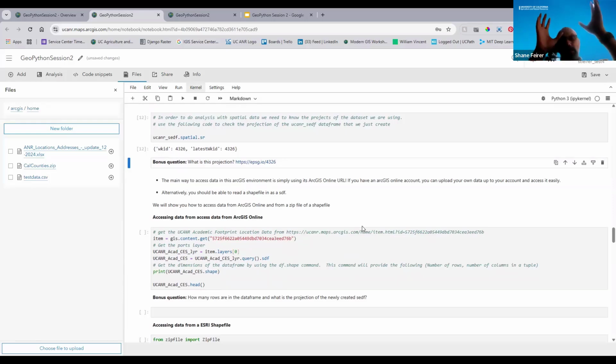So that piece was bringing in an Excel spreadsheet and turning it into a spatially enabled data frame. The next piece of this is we are actually going to pull data directly from ArcGIS Online. This data set is going to be a data set of UCANR, the University of California Agriculture and Natural Resources Division. This is going to be their academics or community education specialists. This is a data set that IGIS curates and keeps up to date.